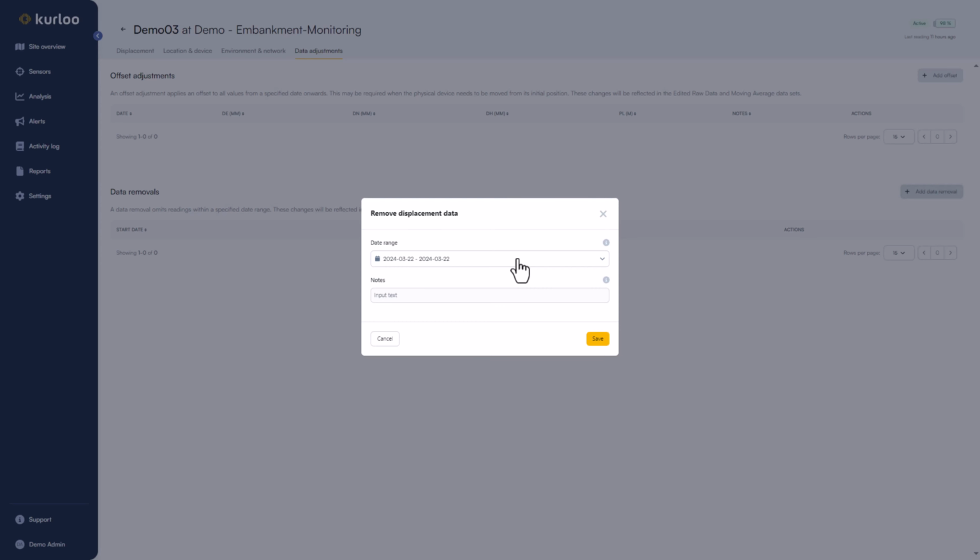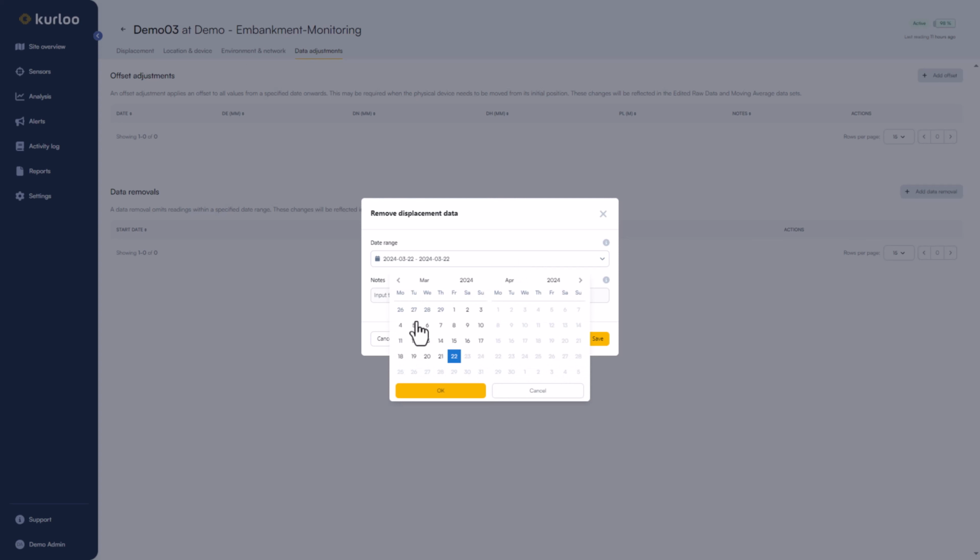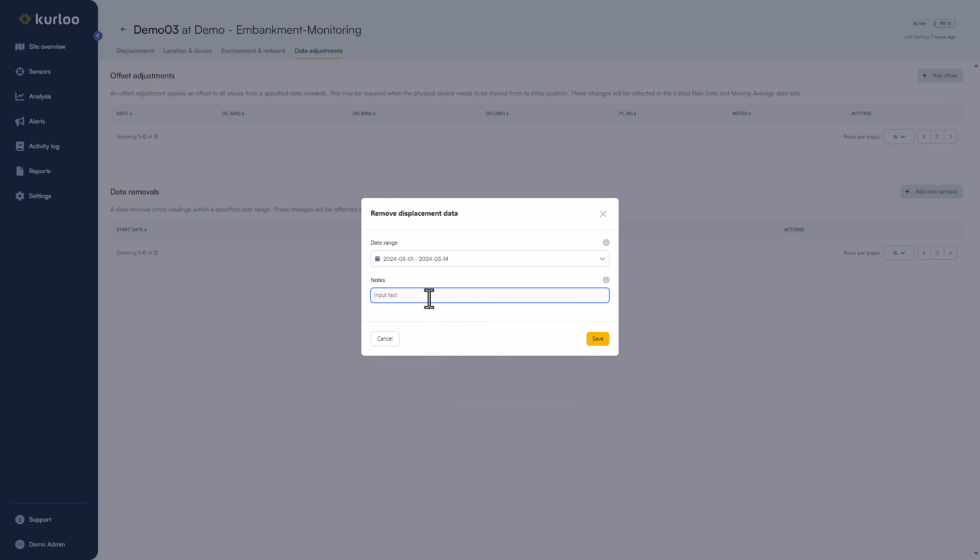This could be for a number of reasons, including the unit being artificially moved or bumped. Use the raw data graph type to accurately identify what area of data you would like to remove. And then click the Add Data Removal button. Use the calendar to select those dates that you want the data to be removed between. Input a comment to explain the data removal, and then press Save.